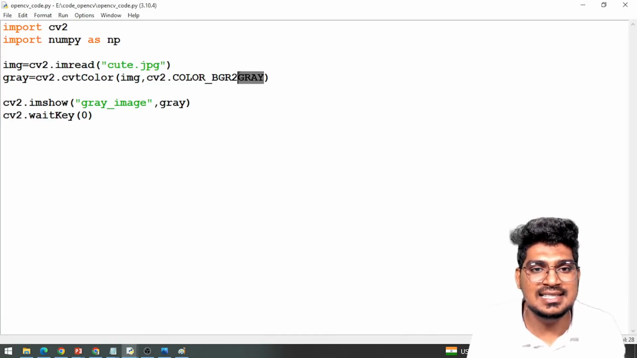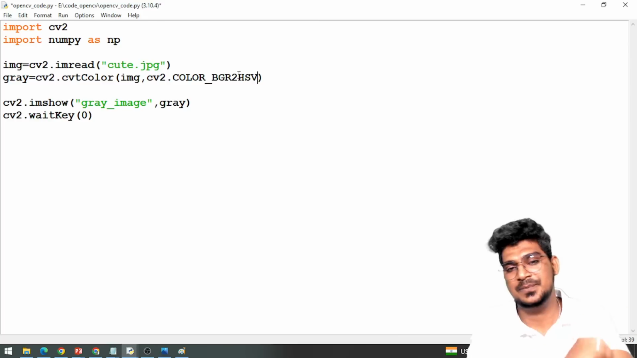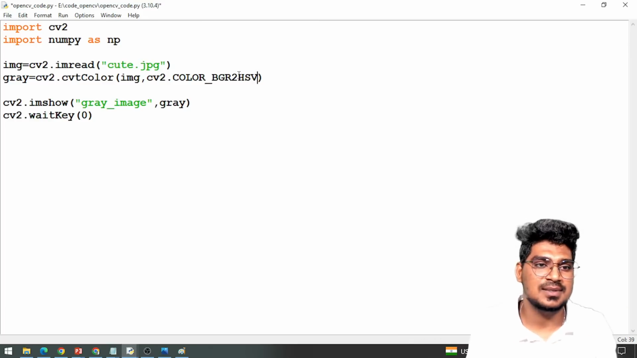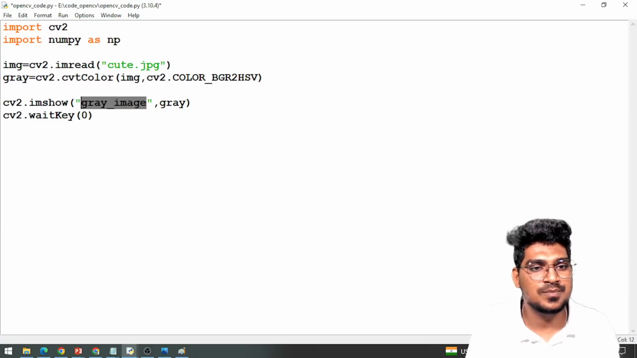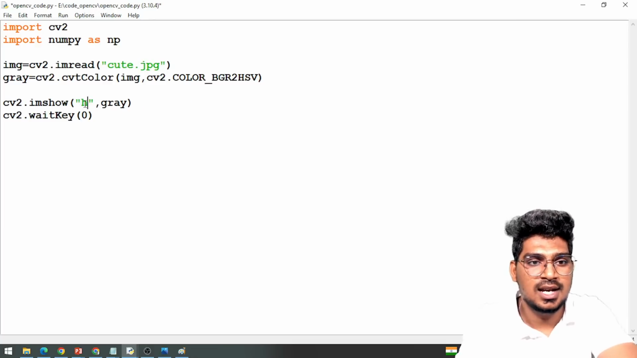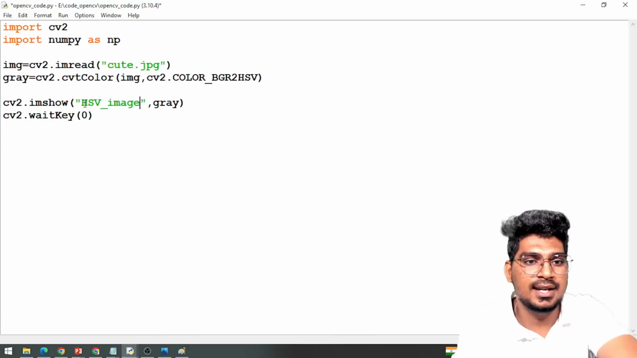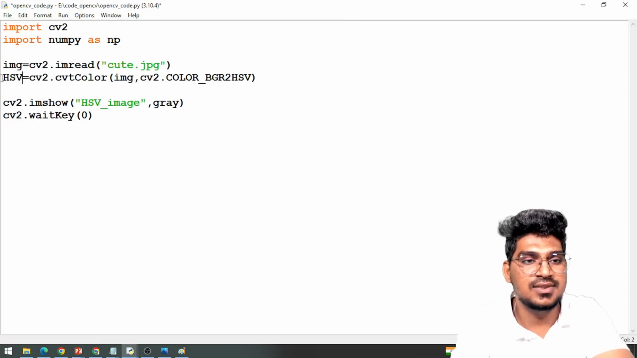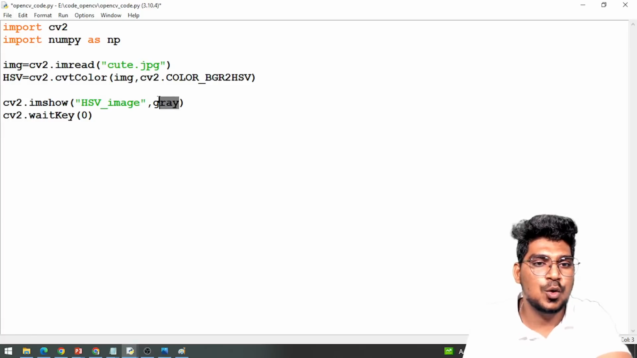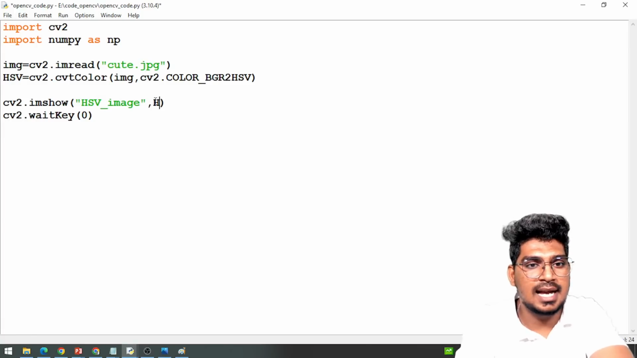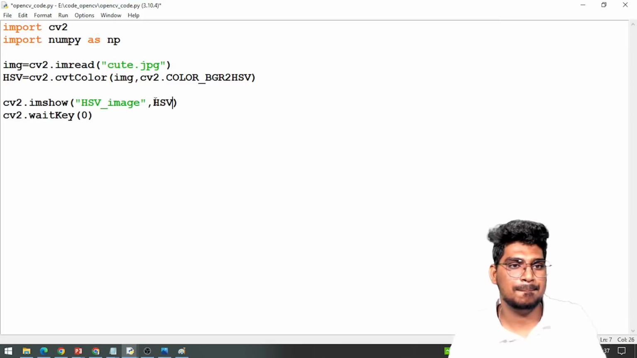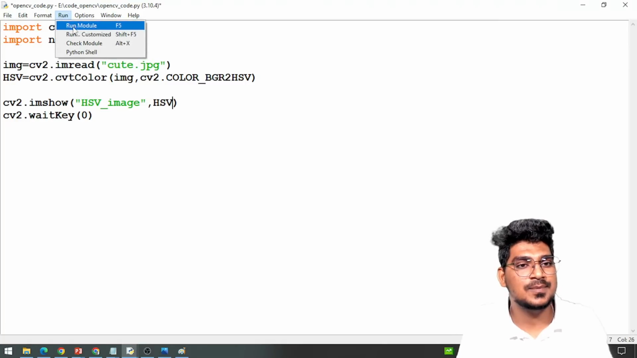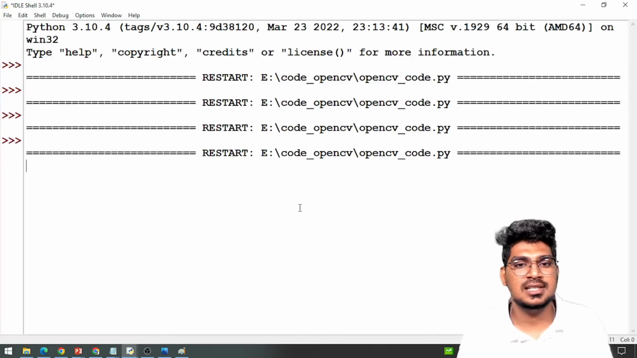The only change is here, that is HSV. Then here we need to change to the HSV image. This is for our reference only, so that is why I mentioned it here. Now here also I have to change the identification to HSV. Now I am going to change the input variable to HSV. Now I am going to run this. See the output.